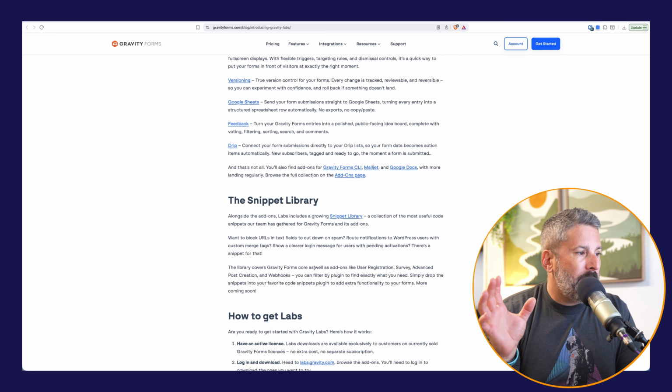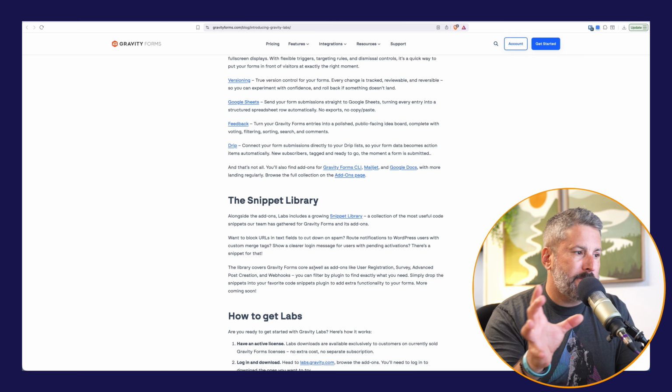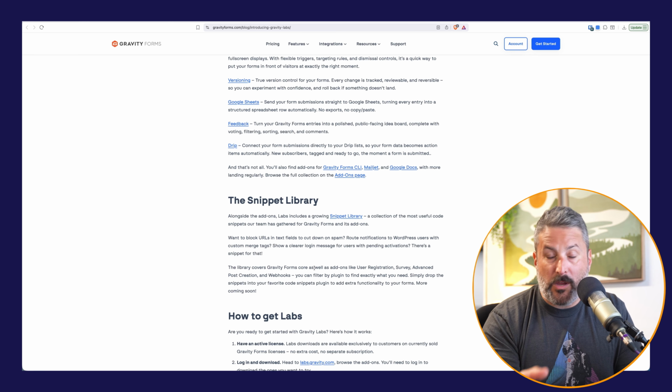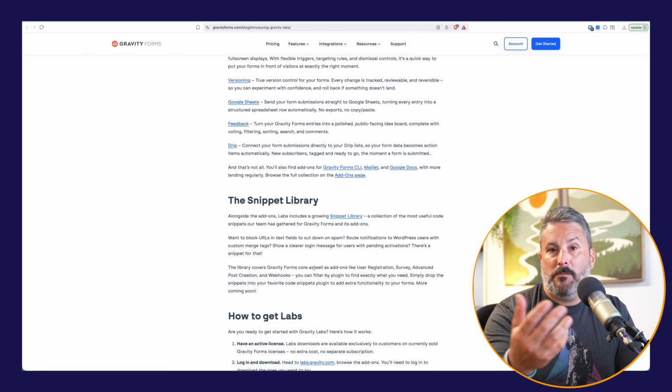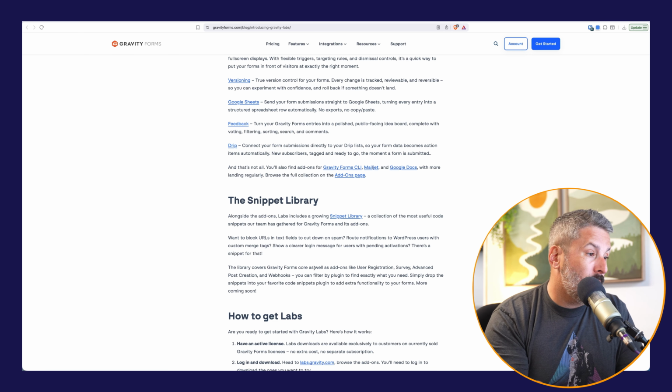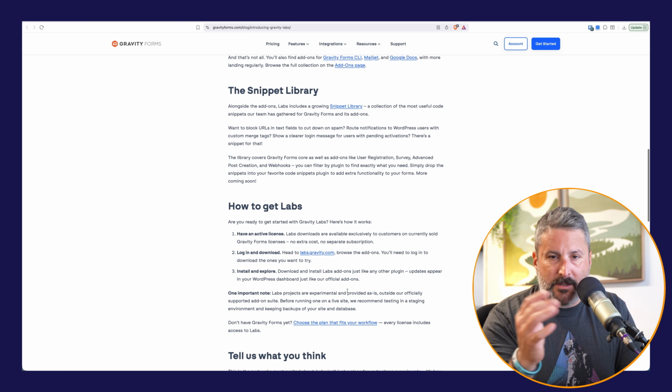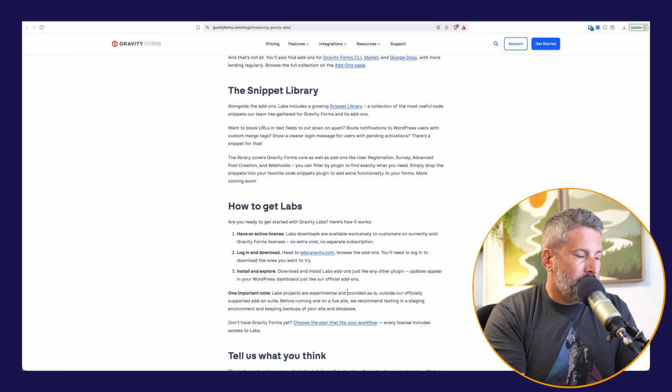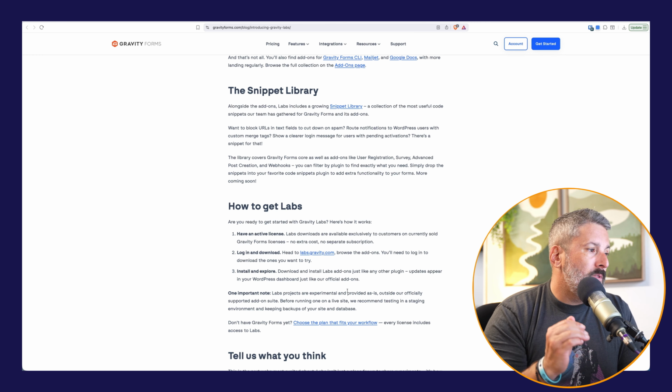And then we also have a new Snippets Library. If you want to grab some useful code snippets that we've used in-house for Gravity Forms, maybe even with you, if you've ever opened up a support request with us, you can find that all in the snippet section of the labs site. So again, we're just going to reiterate, how do you get access to labs?